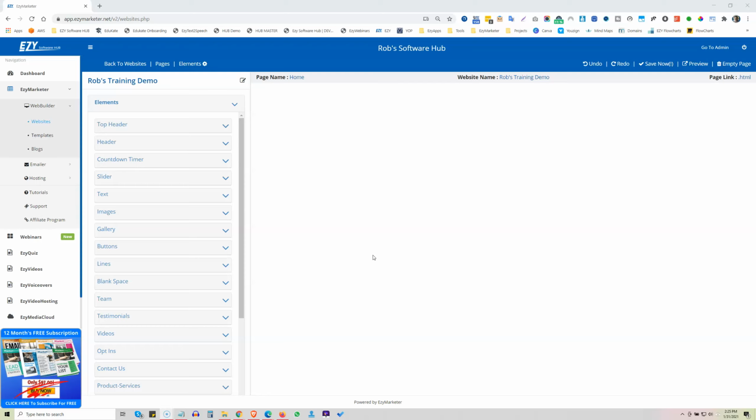Now there are some standard functions that nearly every element has. So I'll demonstrate that to you now, so then when we go through the demonstration of the individual elements, we don't have to cover it on every single video.